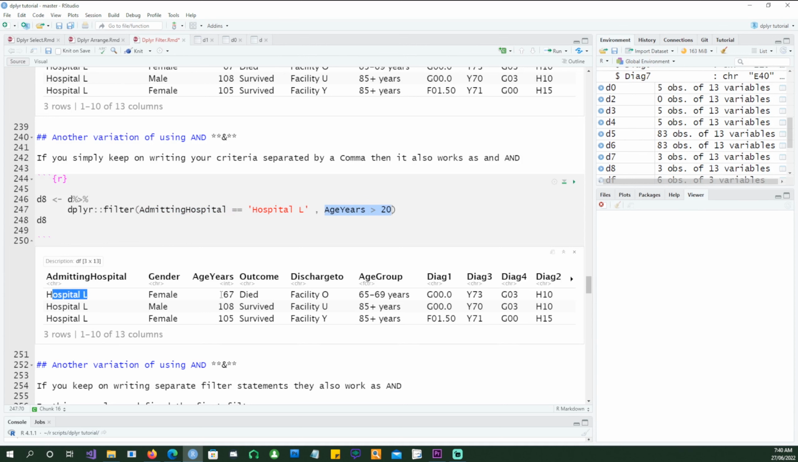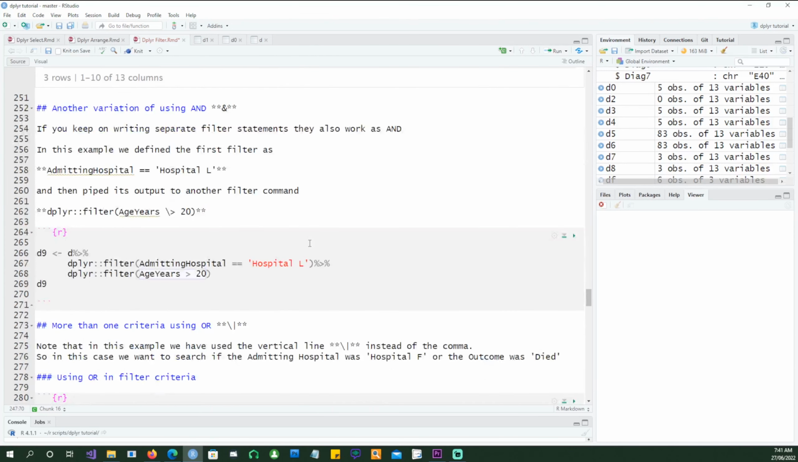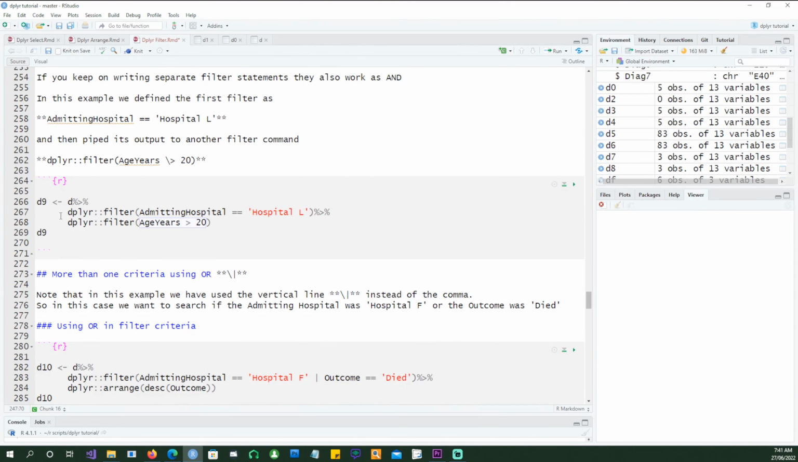Hospital L and age is greater than 20. That's fine, but there's another way of representing this. You could start creating multiple lines. In this case, I'm saying filter it first by admitting hospitals equal hospital L, and then whatever is the output of these commands, now filter it by age greater than 20. And then you can keep on piping more commands into this as well. So that is also going to work as AND.